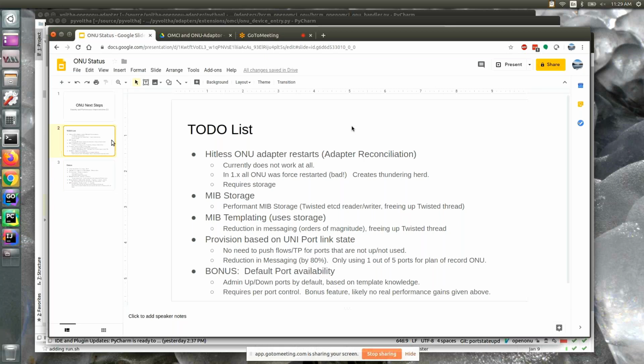Part of fixing this is also getting away from the 1.x behavior. With 1.x we did have adapter restart, or in that case, VOLTHA restart. But to work around storage problems and the ONU adapter knowing nothing about the ONUs, we had to very heavy-handedly force restart all ONUs that we knew about. Again, terrible, but when dealing with 10, 20 ONUs, it's manageable. But obviously for 500, this creates a thundering herd, which puts us in a bad spot when we don't have to be.